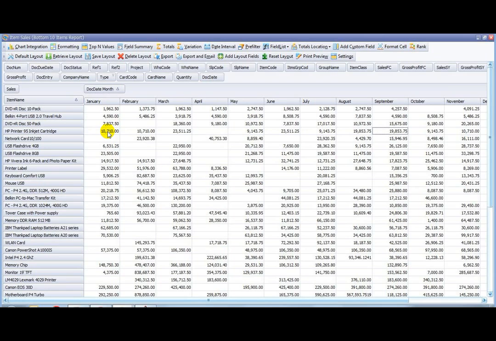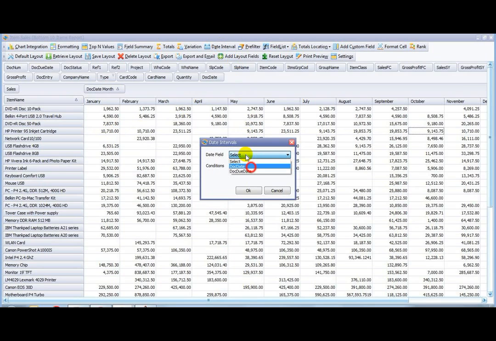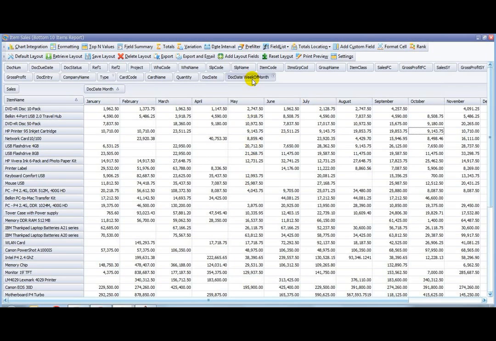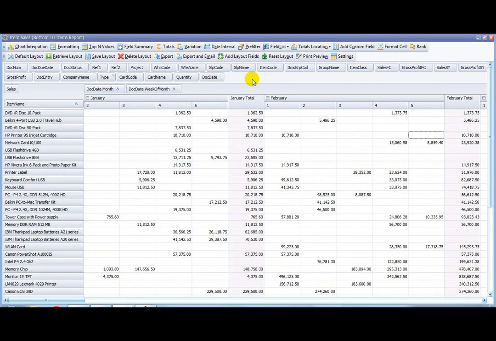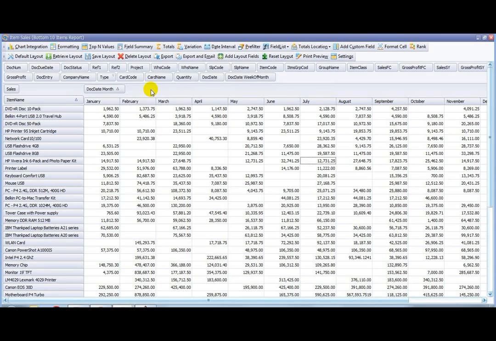Within each month, if I now want to see what are my sales by week, I can go back to the date interval function, again select the document date, and let's say this time I select week of month to give me the week within the month. Again, on clicking OK, a field is added called doc date week of month. I will drag this field to my layout, and within each month, now I can see sales by week. So using the date interval, I can create different kinds of time dimension analysis. I will drag the week of month field back to the filter area.